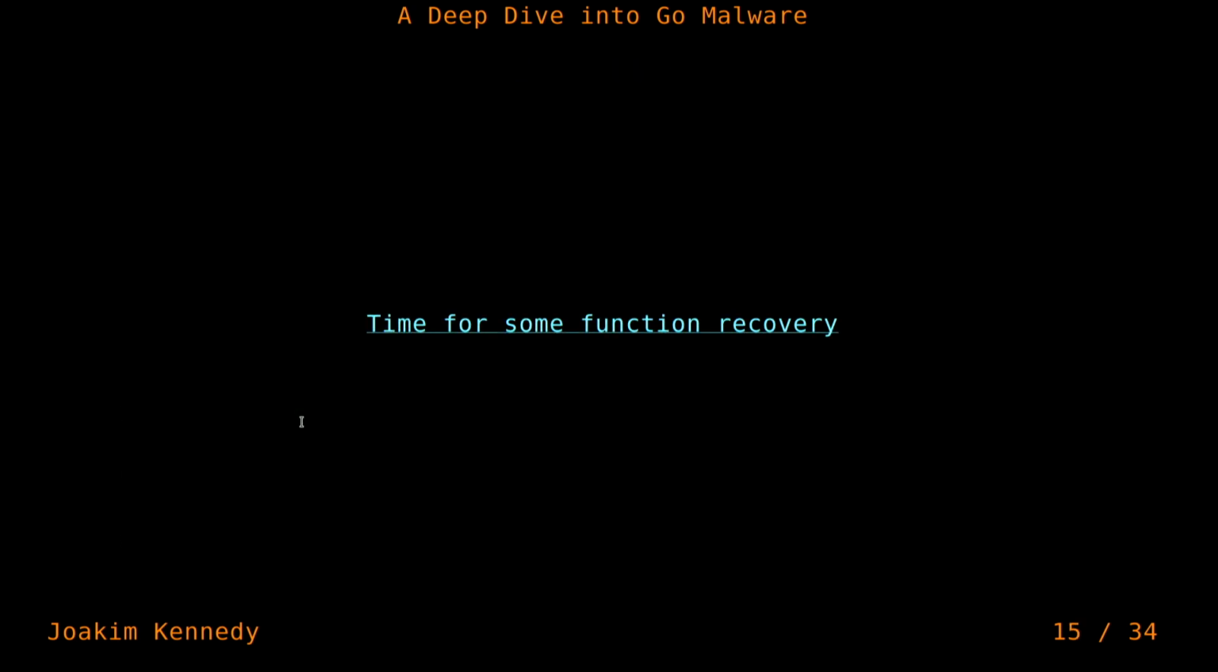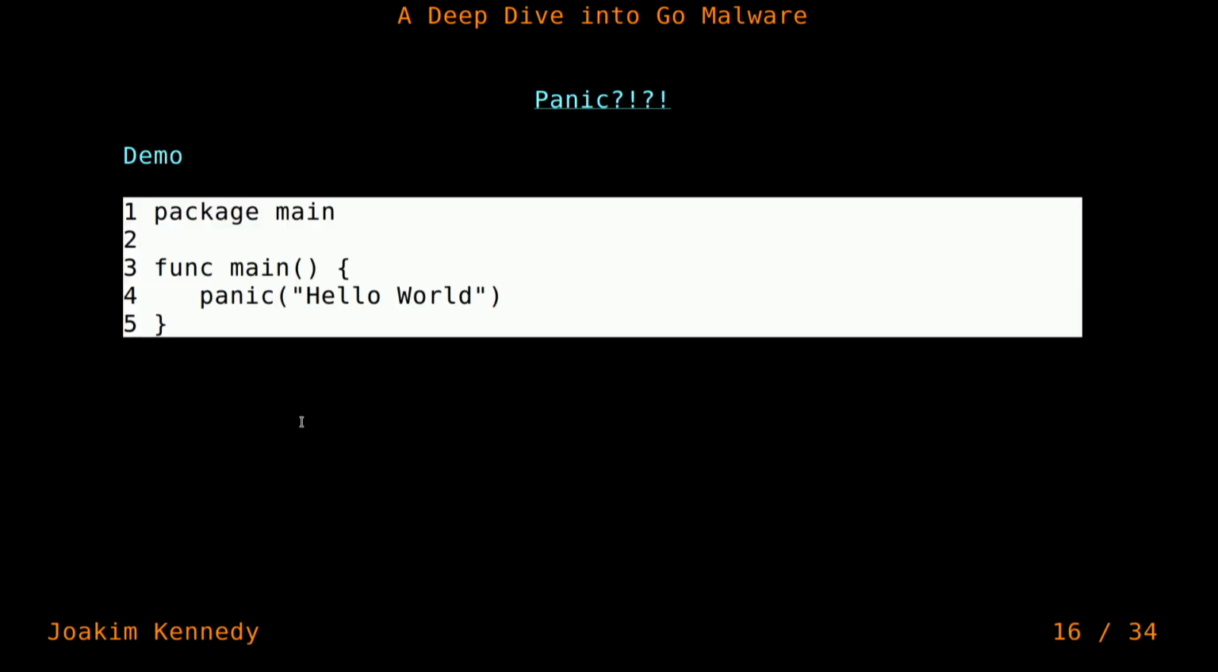Okay, so now we know a little bit about what's under the hood. So let's take a look at how we can actually recover function information. Here we have the simple demo program. What we're going to do is just panic, which is the way Go throws exceptions. We're just going to panic hello world.